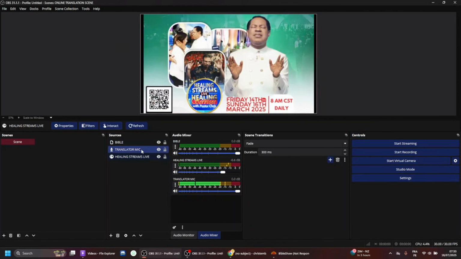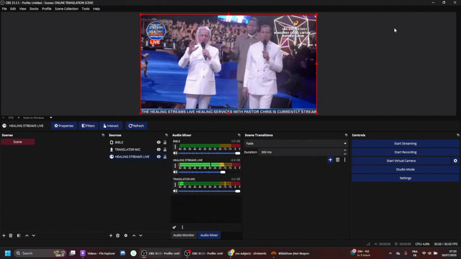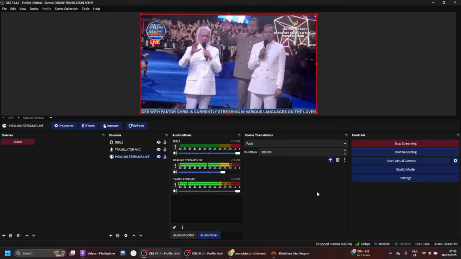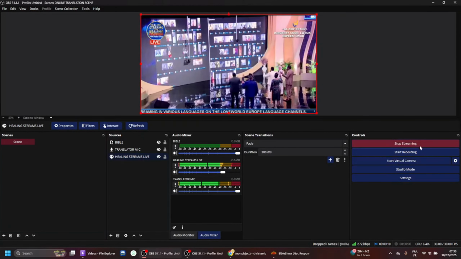Then as the program is streaming, we are going to click start streaming. So when we start streaming, it's going to collect all the feed from here: the microphone, the browser, the Bible. It's going to collect all that feed. And you can see it's written stop streaming, meaning it's already started. And you can see the count of the bitrate over here.